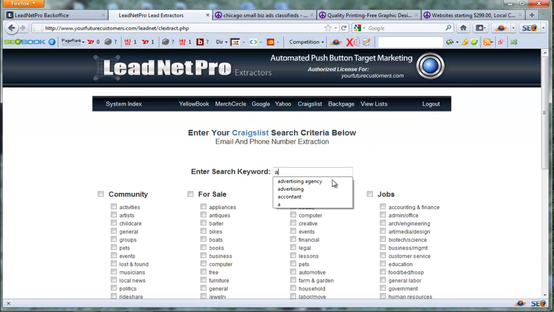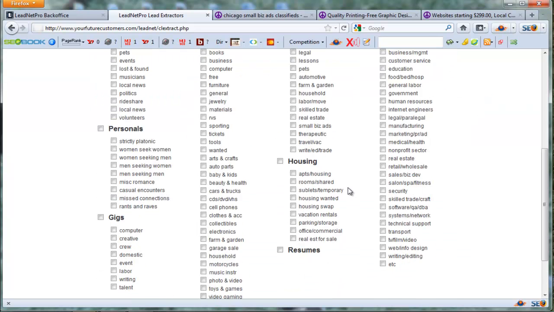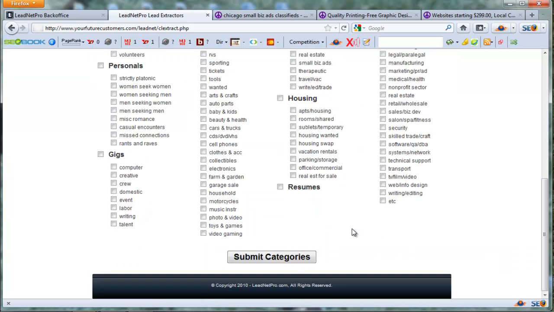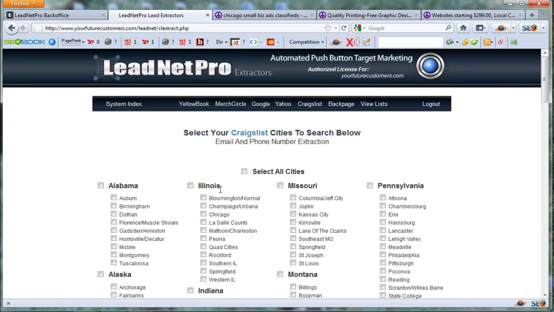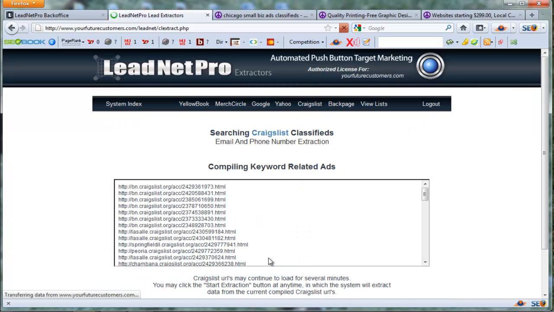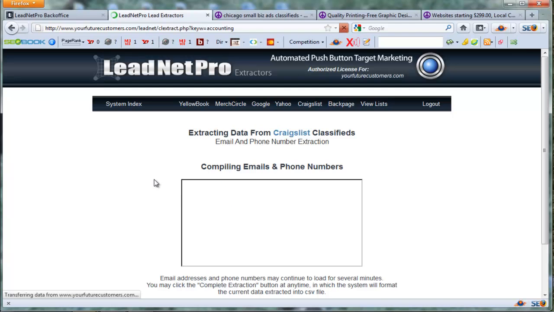So let's type it in, accounting in itself, and oops, I didn't pick an area. Wow, I'm really brutalizing this. Accounting, submit categories, the entire state of Illinois. Let's hope some jobs were listed there. So it's all right. Now it's going through everything. So obviously I spelled something wrong, the moron that I am sometimes.